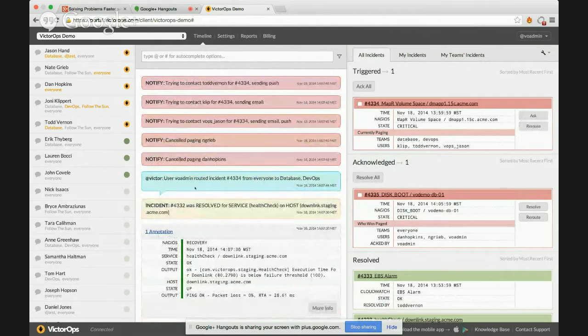You can see that I have now routed the incident to everyone, and from everyone to database and DevOps, but it's also stopped paging a couple of the people that were part of the team it was originally assigned to. And now it's starting to reach out to individuals who are part of the new teams that it has been routed to. So you can see how you're able to hand off incidents from specific people or specific teams over to different parts of your team, and it'll start going through their paging policy.